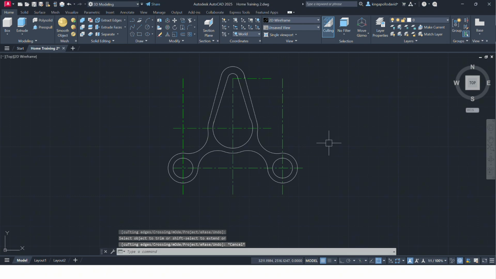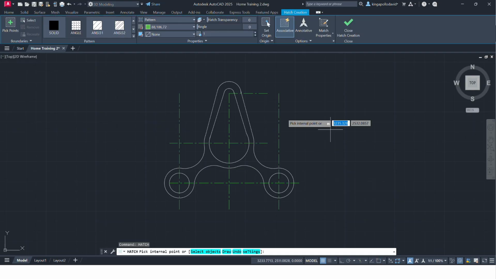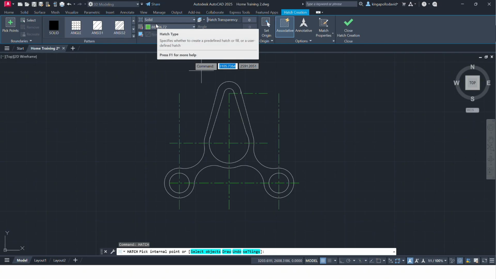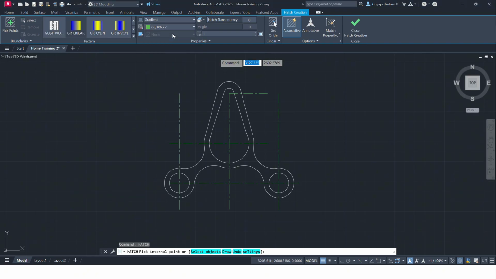So now we can add a color. I'm assuming you guys know how to add colors. Basically, it's just the hatch command. You go to hatch, and then you go to this part right here, and then this part right here, and then click gradient. You can also select solid if you want solid, but the reference is telling us it's gradient, so we gotta follow the reference, right? So we gotta go for gradient, and then blue.